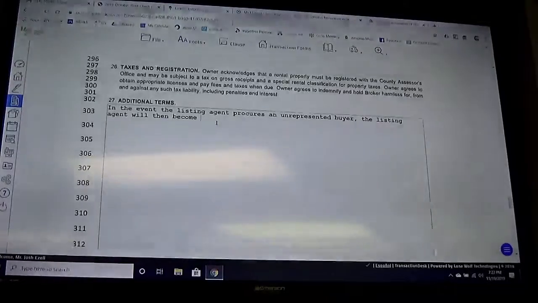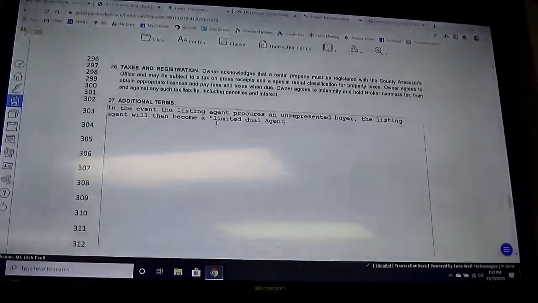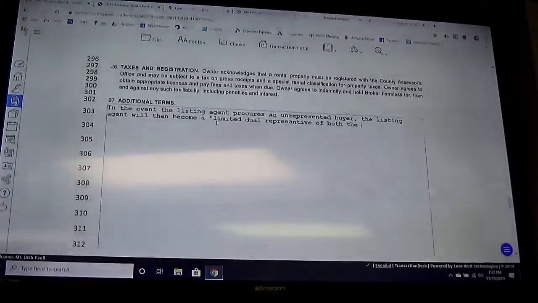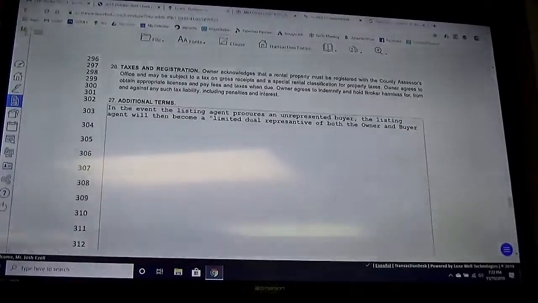Because if you represent the seller, and somebody comes and looks at the house and they don't have an agent that represents them, then you have the ability, they want you to be their agent. Yes, that's dual agency then. So limited, yeah. Representative. Limited dual representative.